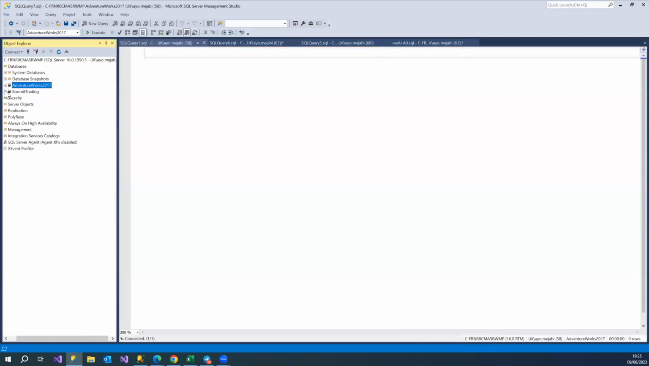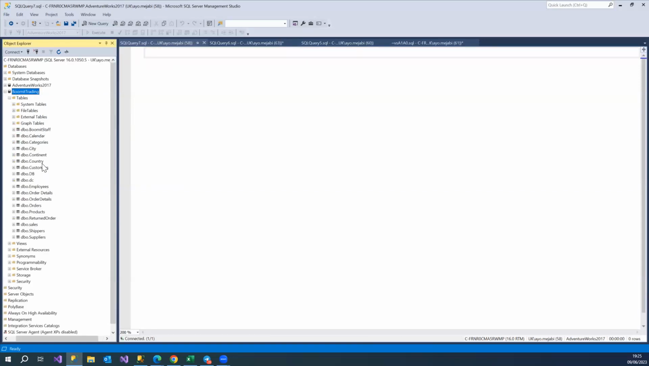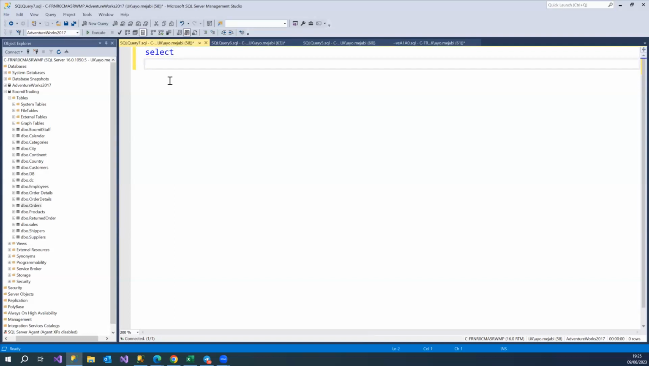I'm going to use another database for the purpose of this. This database is called Mighty Trading, right? You don't have it, but watch. In this database, I have employees, customers, the continent we're selling, the city, the country, the staff, the orders that people have made, and all of that. So let me start from here. I'm going to say select star from Mighty Trading.dbo.orders.